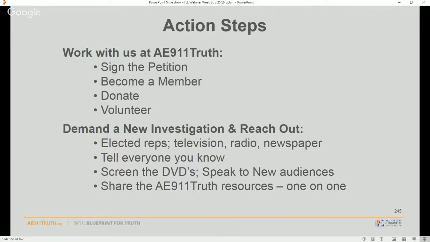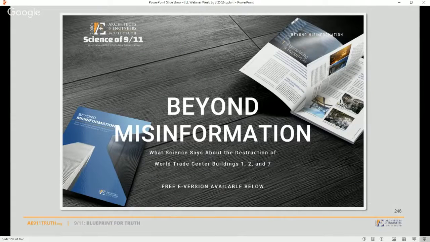You can screen these DVDs and videos to audiences in your own living room and larger audiences at libraries in your communities. You can share the AE911Truth brochures, banners, and other material we have one-on-one by tabling in your community, which means just put up a table or hand out literature on the streets. We have millions of people doing that around the world, particularly on the 11th of every month in their local communities.